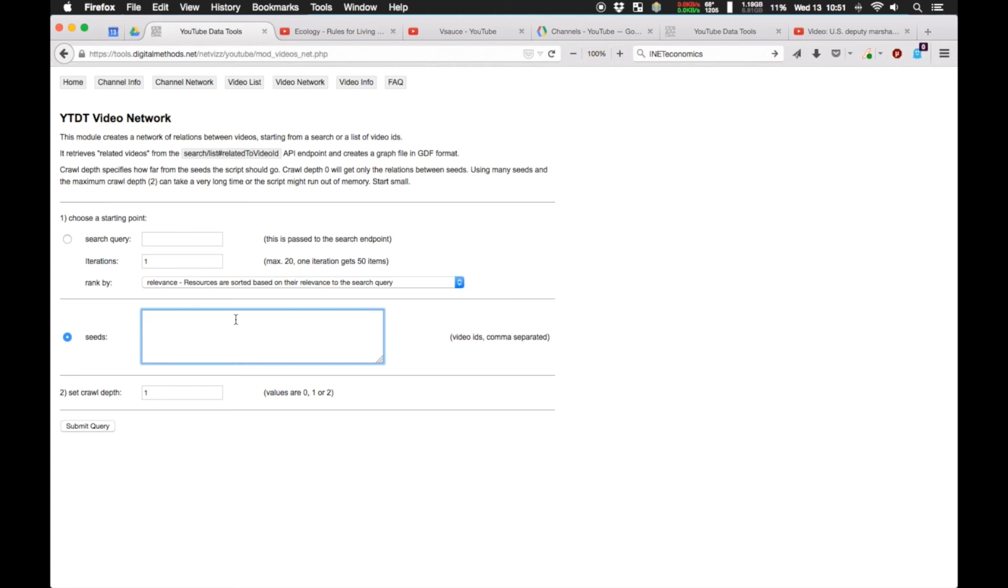So you have a collection of videos that you're interested in. You paste them in there, again, comma separated. You set the crawl depth, which works exactly the same way. If you set it to 0, then you only see the relationships between the seeds, and then you select 1, you go out one step, select 2, go out another step. Same thing here with the search query. You just use a search query. For example, I want to see, for ecology, the first 50 videos, and what kind of video network starts from there, I can use this feature here.